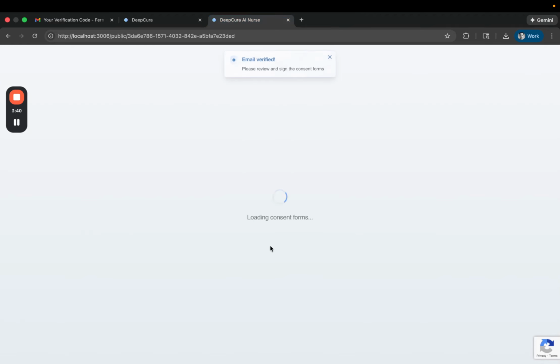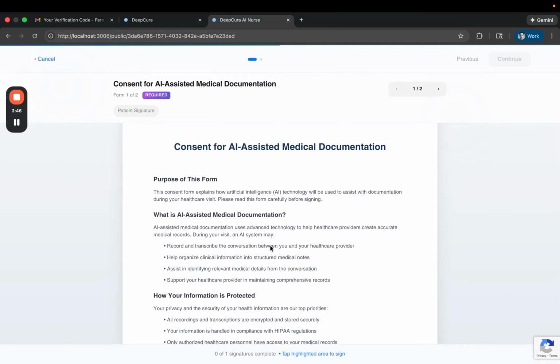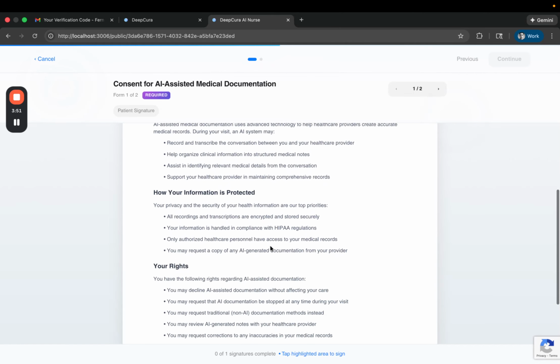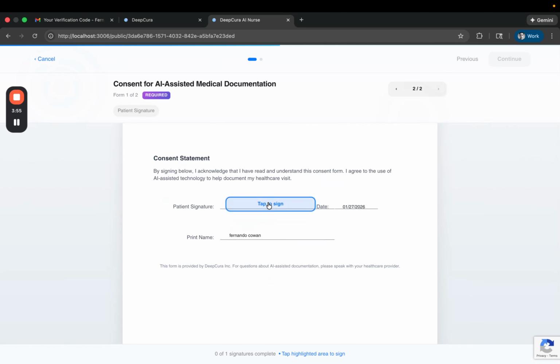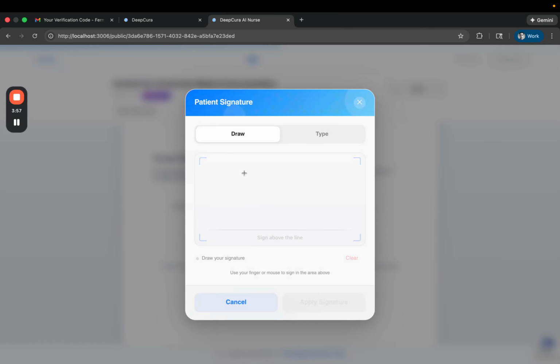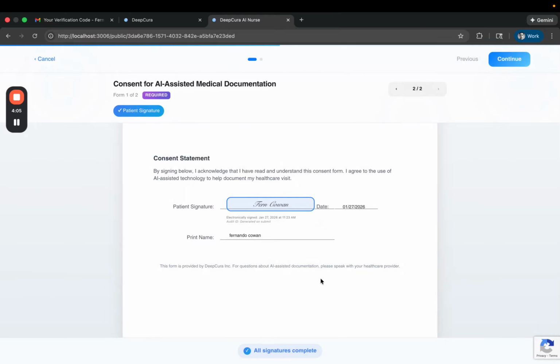And before the traditional intake, here is the consent. This is the Deep Care one, which is pretty much asking the patient to consent for the recording. And when they click here, they can just click tap to sign. Pretty user friendly. They can draw, or if this is too confusing for them, they can just type. They can say yes, go on, and then apply signature.